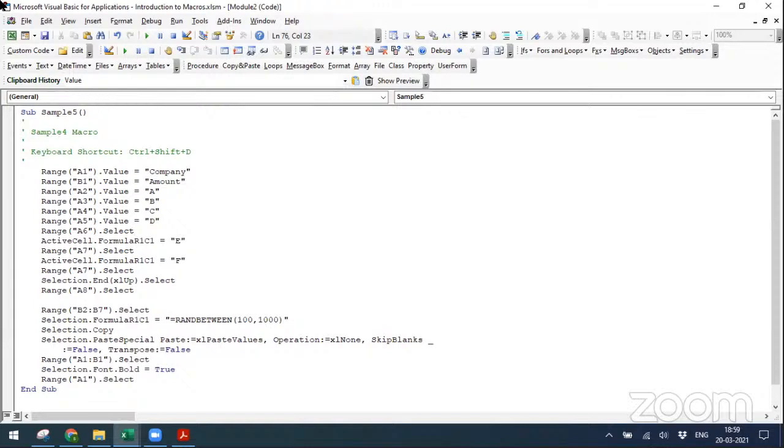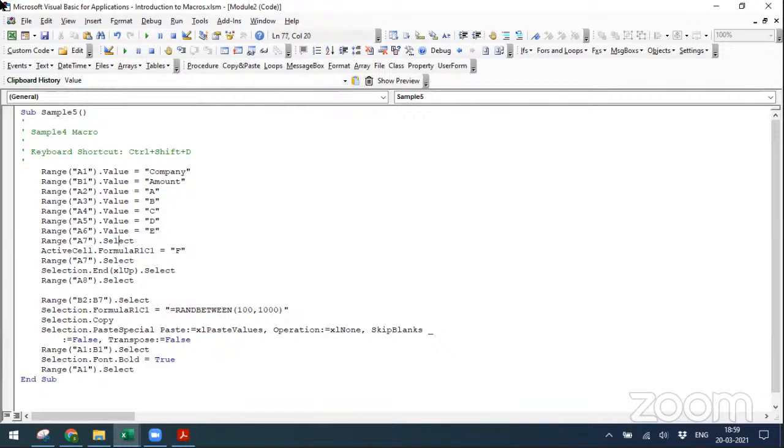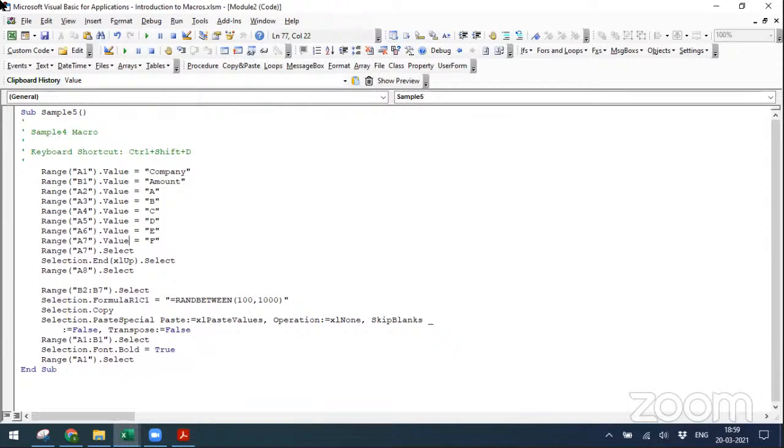Now you can just go here. This is also not required. This can be simply value and this can also be simply value. Now this is very important. Okay, you filled everything actually. So till A7 you fill the value. But Range A7 dot Select.